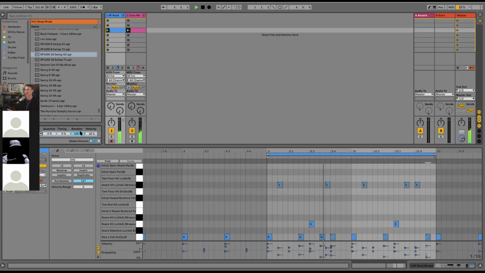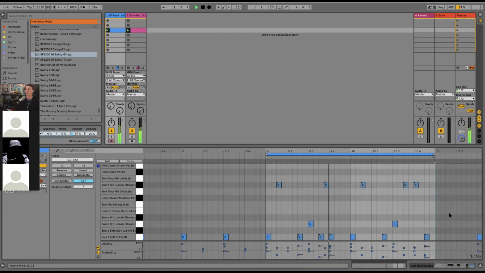And so it sounds like my drummer forgot how to play or dropped a stick and is trying to keep going. But if I bring this down at a more manageable place, now I get some kind of movement in the drumming where they're not always playing exactly the same as far as timing goes.